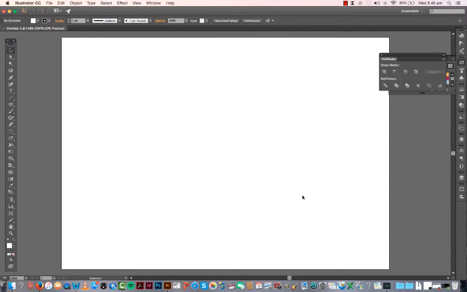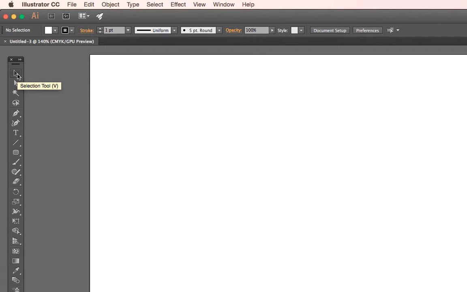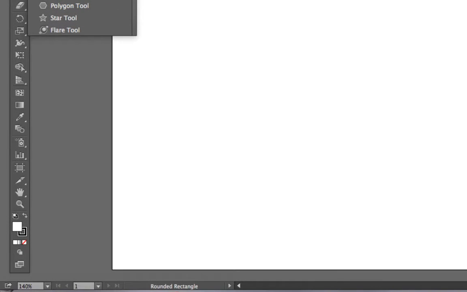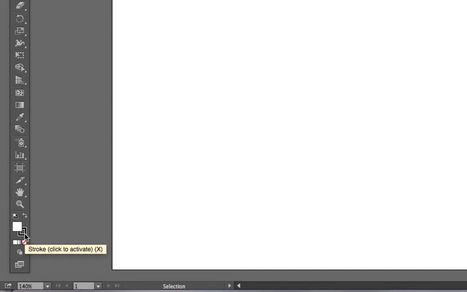Now we're going to be using just a limited number of tools. We'll be using this black arrow called the selection tool, the white arrow which is the direct selection tool. We're going to be using the rectangle tool, rounded rectangle tool, ellipse. Probably that's as much as we'll be using from the shape selection. Finally, we need to become acquainted with the fill and the stroke concept.